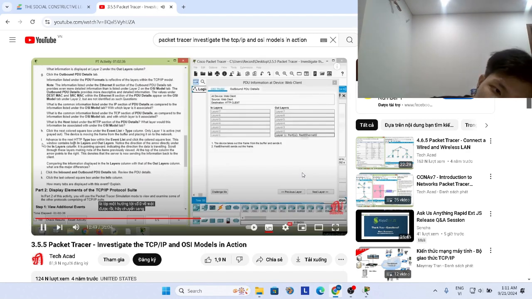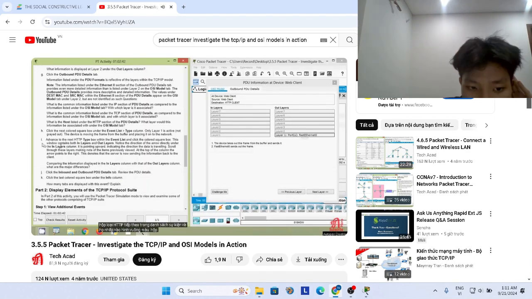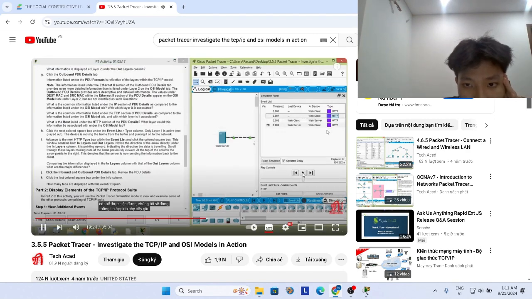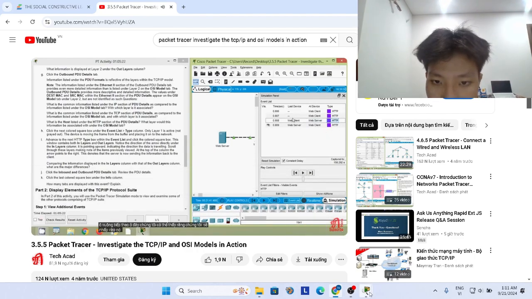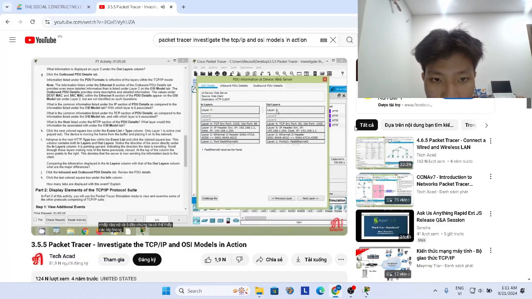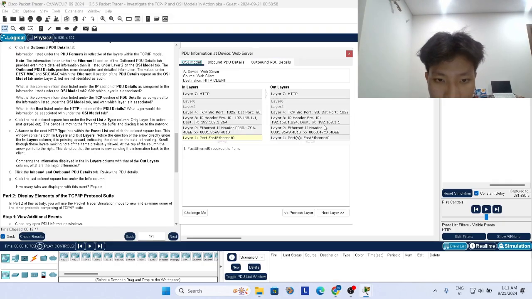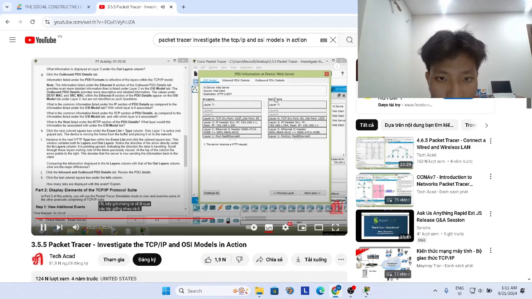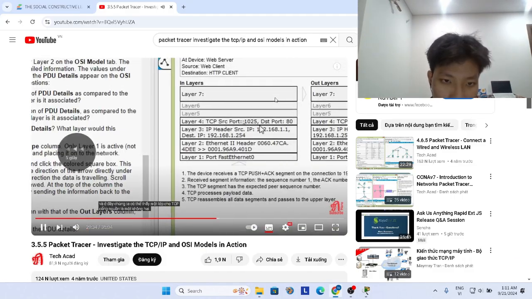Next, advance to the next HTTP box with the event list and the layer square box. This window contains the layers column for the application connection. Now we'll go to the next square box. Here we can see that. We'll click on it. And here we can see inlayers and outlayers. As mentioned, these inlayers and outlayers show the request from the server. The server received the HTTP request.